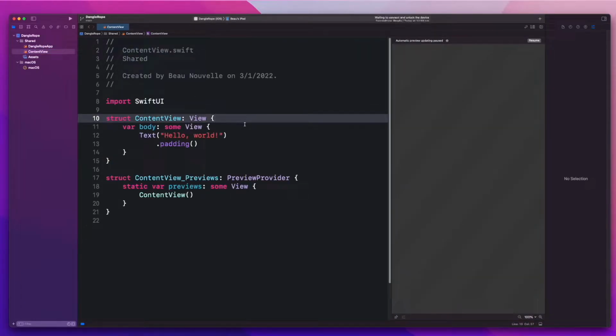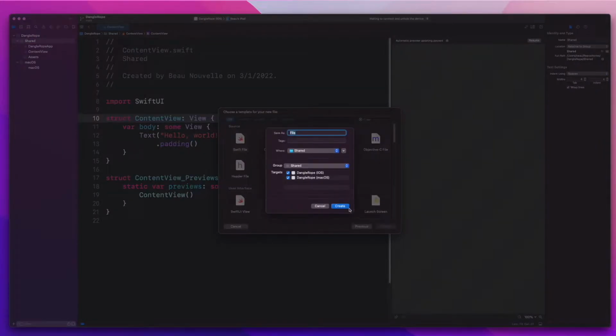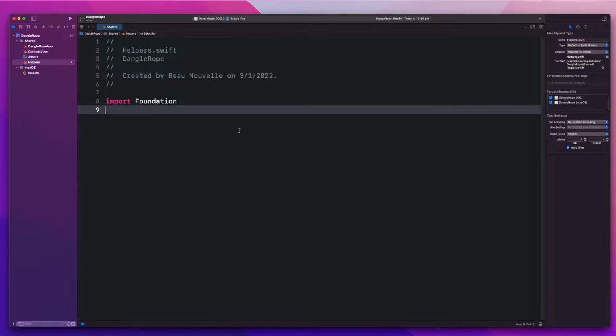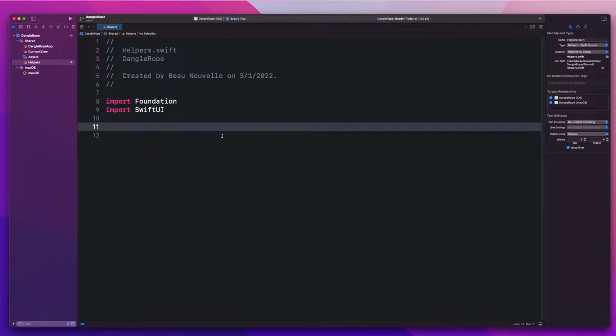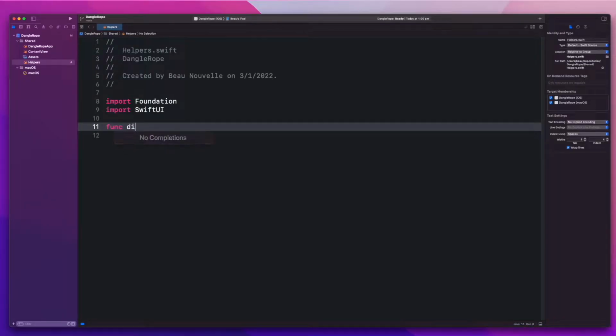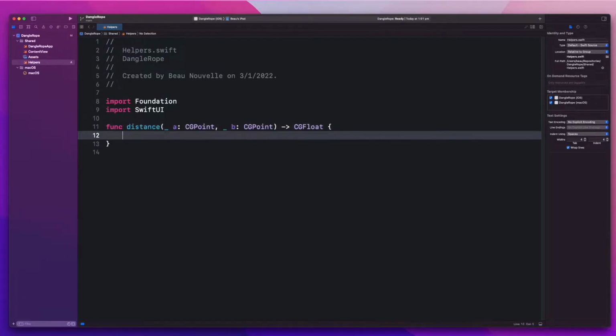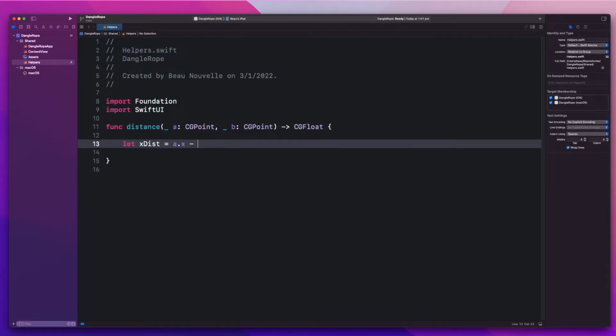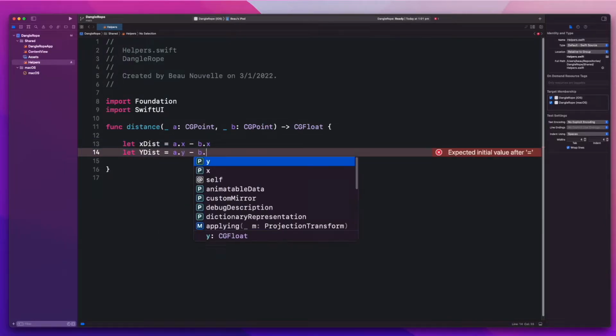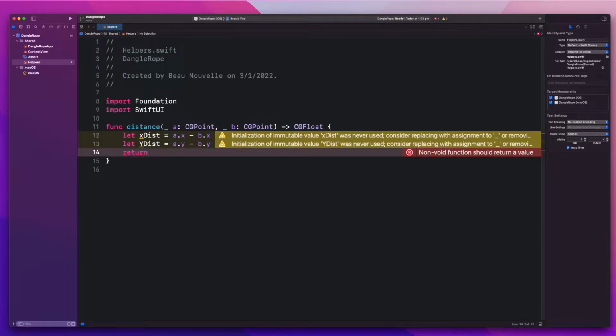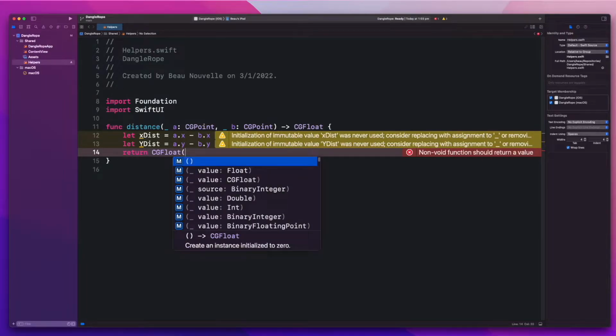Okay, so to start off we'll do our helper methods, and I'm just going to create a new file called helpers. So the first one I want to do is find the distance between 2 points. I think that will be important to get the length of the rope in between two nodes. So this will be called distance, and it will take in 2 CG points and return a CG float. So all we need to return here is the square root of x squared plus y squared.